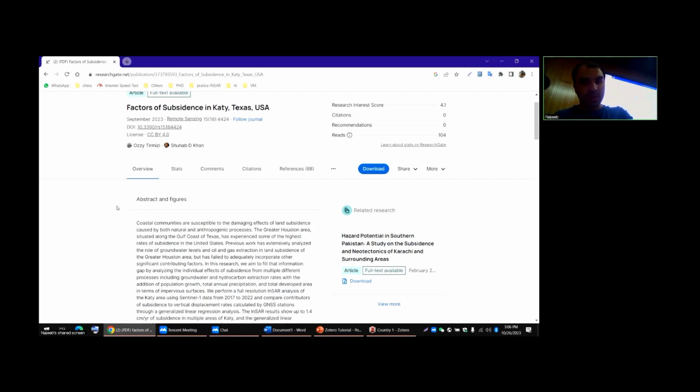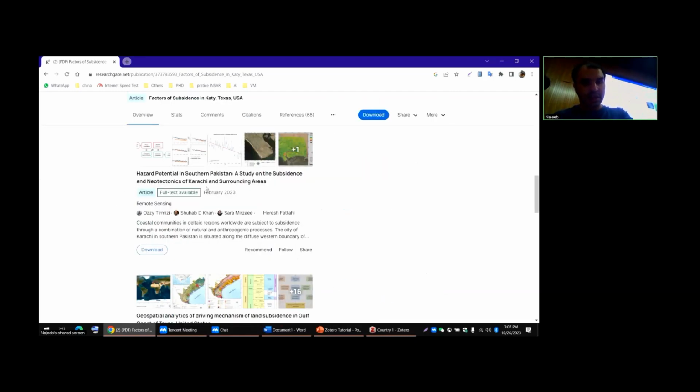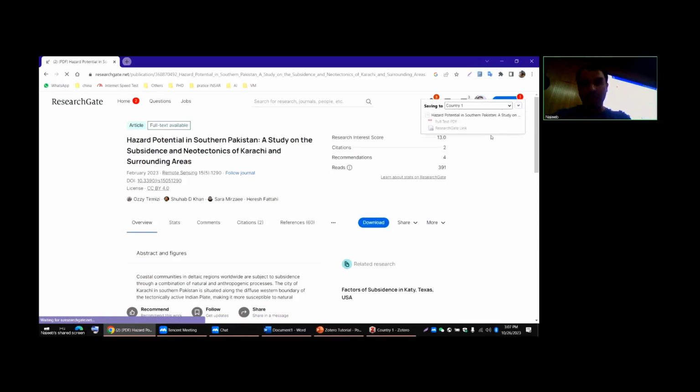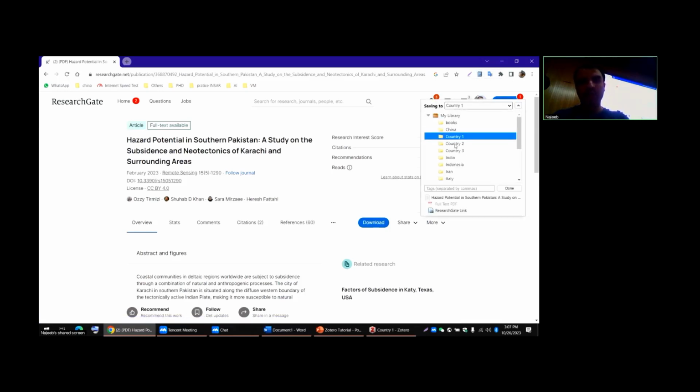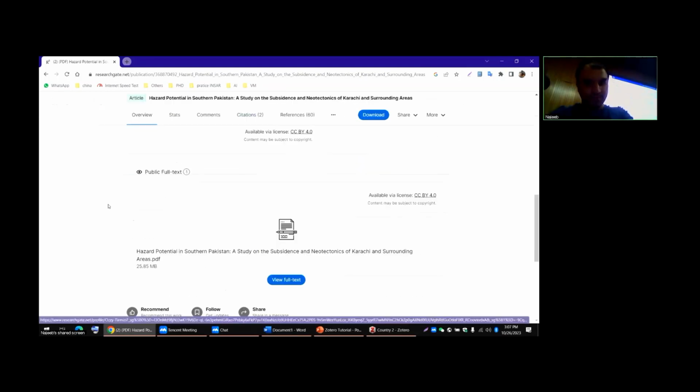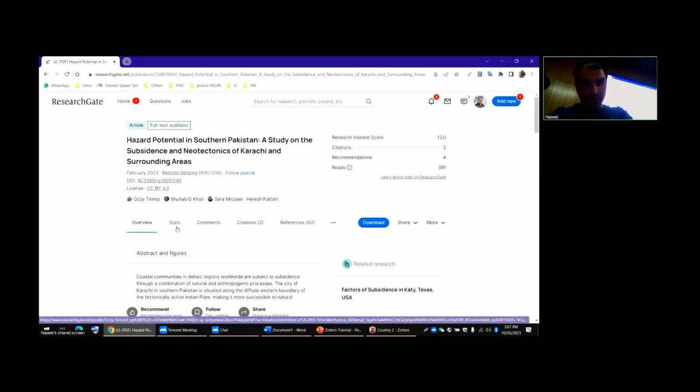Now let's try another article. Suppose I like this article as well. This is from southern Pakistan. Again, I will go to the Zotero icon, click here, and I will download it in country 2. I will click done, and Zotero will take care of the rest. One last example, and then we can move forward.